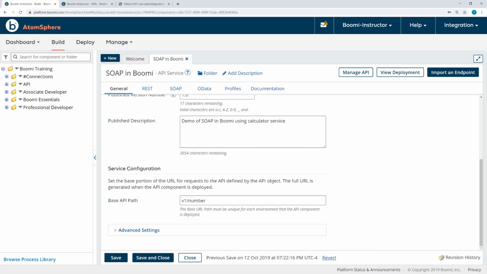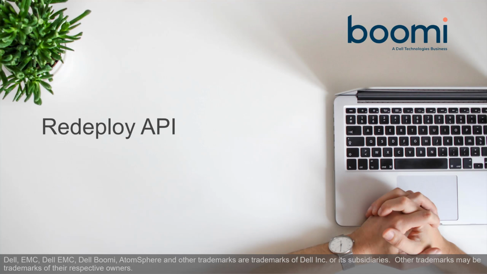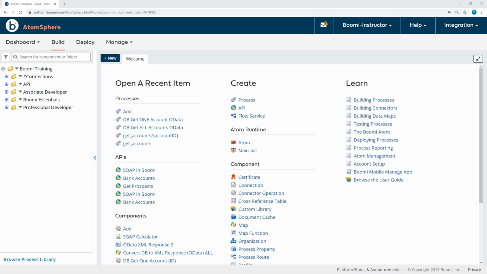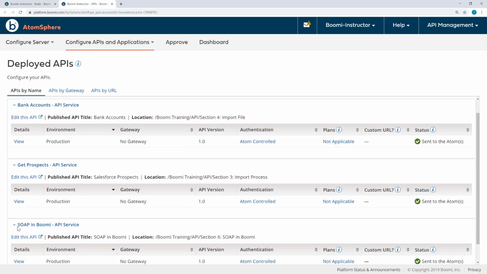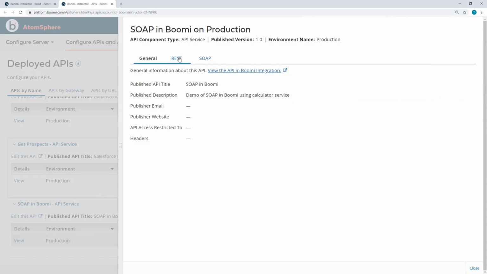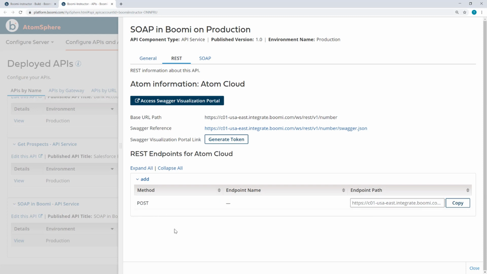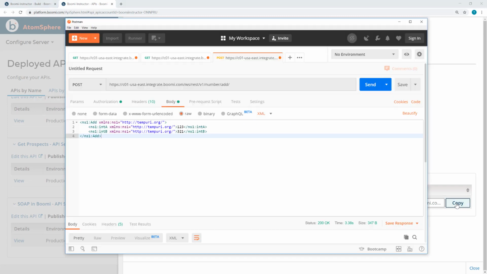So I'll have to redeploy the API in order to publish these updates to the component, and then I can test the API through a client like Postman. So I've redeployed the API, and now I can enter the request in Postman. Now, once again, an easy way to get the full URL path is to go to the API Management Deployed APIs view, click View here, and now we have a REST tab since there is the REST endpoint. And here's a link to the full URL path. So I've copied that. I'll enter that here in Postman.